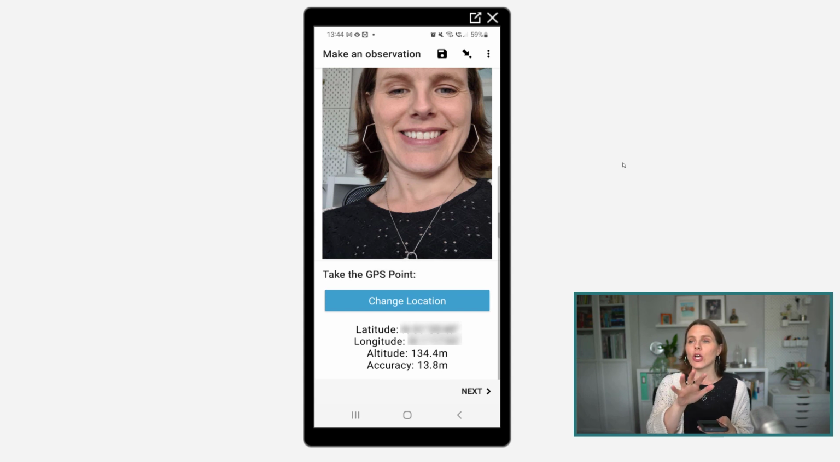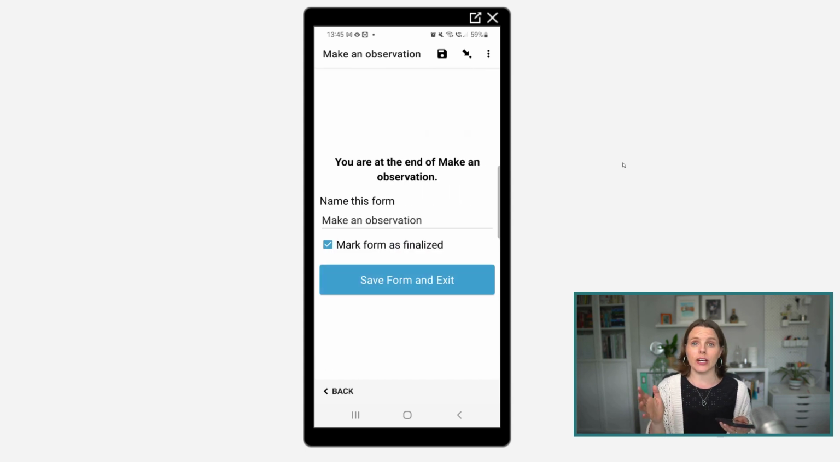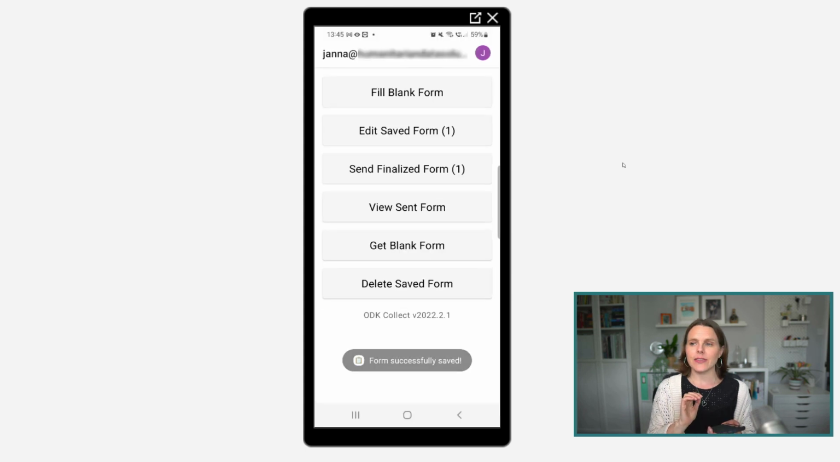Okay, so now you might want to use something similar where you have an observation app that goes right into your Google Drive so people can share what they're seeing in a community, or while they're out and about, while they're going for a drive, they can stop and take some pictures, take some GPS points, and you have that data coming directly into your Google Drive. I'm now going to save that form and exit.